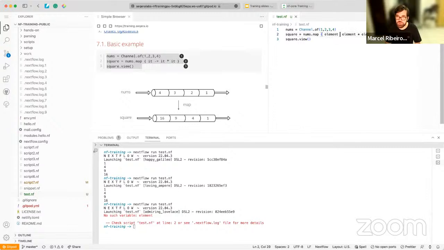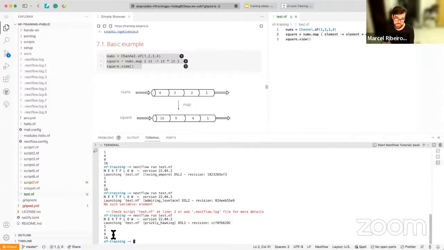But then what we can do is the explicit version. And then we say, okay, I want to call every element, and then I want to multiply each of them. And by doing that, now it works again. So again, if you're going to use it, you don't need the first part. If you want some other name, you need. But it doesn't hurt to have the explicit version. It's easier to read. So every element is going to be it, and I want it to be multiplied by it again. And then I use the view operator to see the content of this channel.